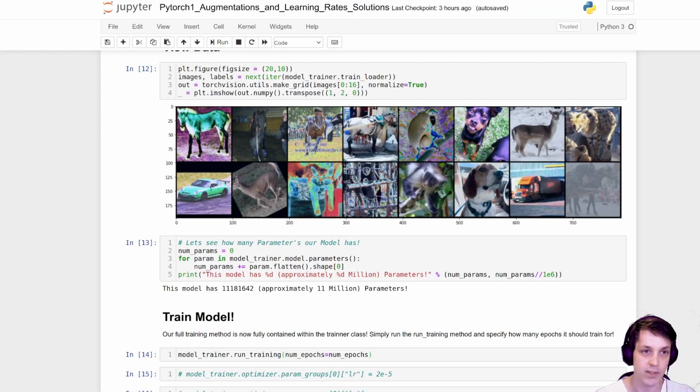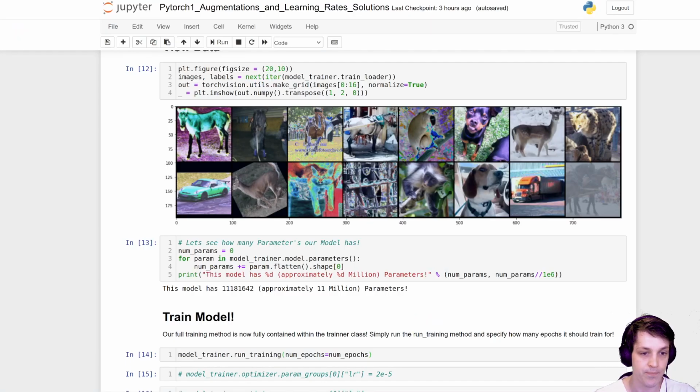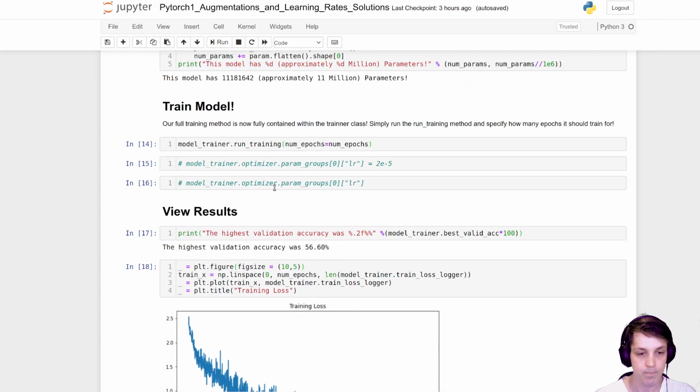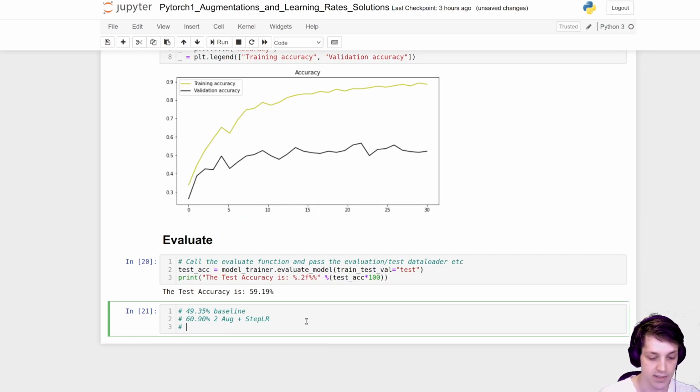A side note as well, if you don't want that to happen, for a lot of these transforms that don't have a probability value, you can use this random apply to wrap around a list of transforms so that they are only sometimes applied. So that's just a side note. But you can see that, again, it seems to help get a 59.19% accuracy. So I'll add that to the list.